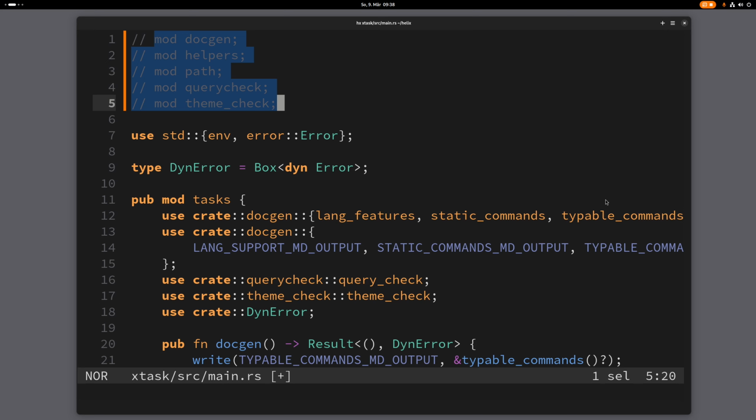But of course, this is not a multi-line comment. This is just a bunch of single line comments here. So to do a multi-line comment, you can use space, capital C, or space Shift-C. Now, as you can see, this is a multi-line comment.